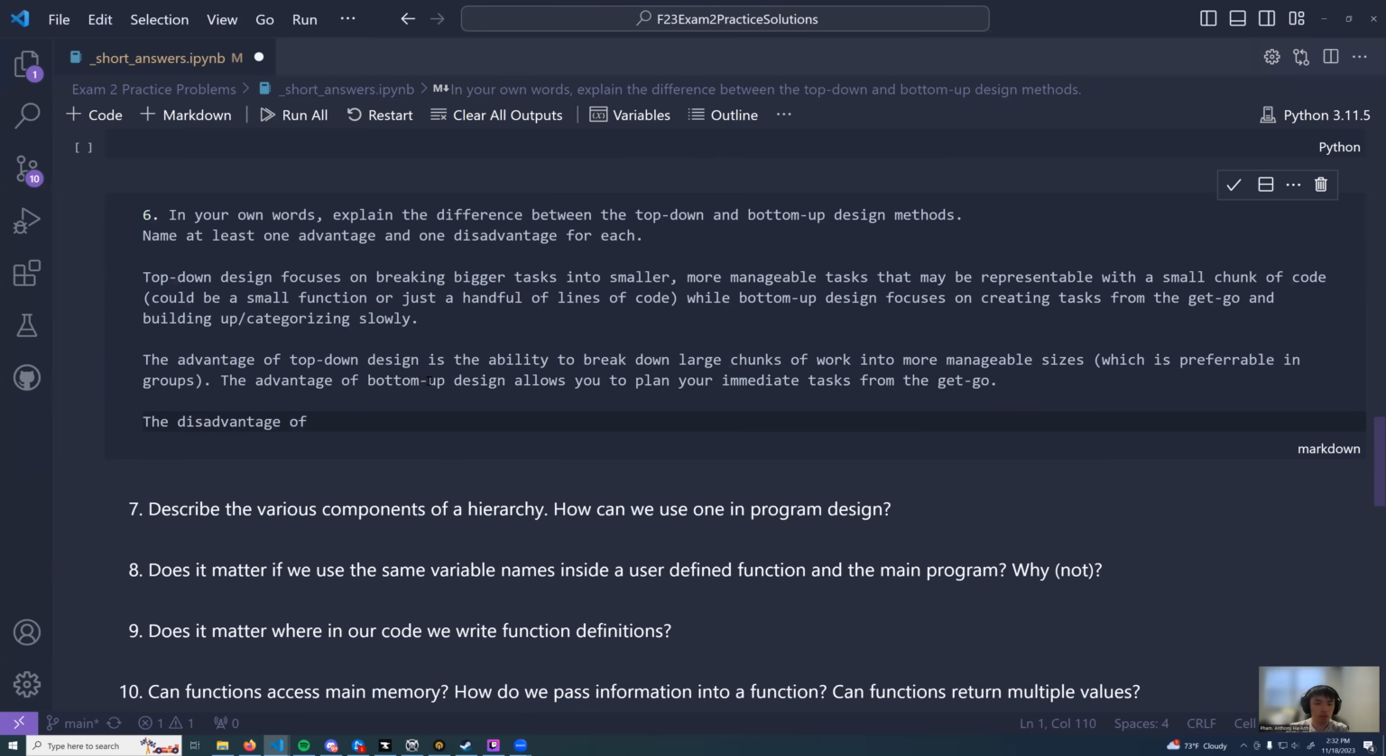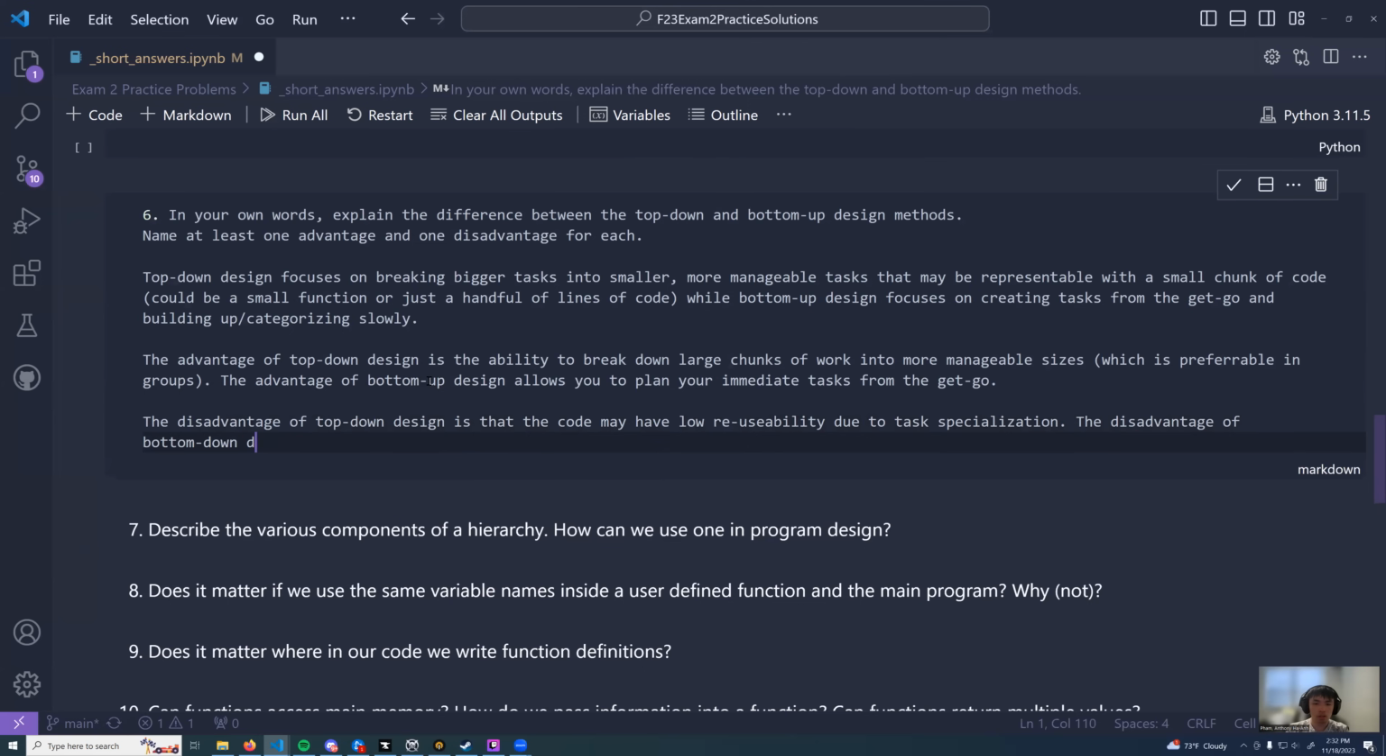of top-down design is that the code may have low reusability due to task specialization. Okay, specialization. Disadvantage of bottom-up design is that you may stray off track from the original idea of such problem.